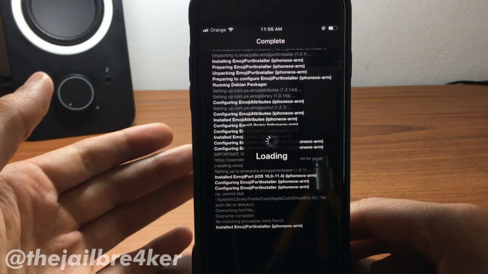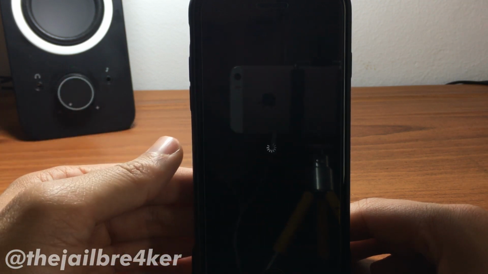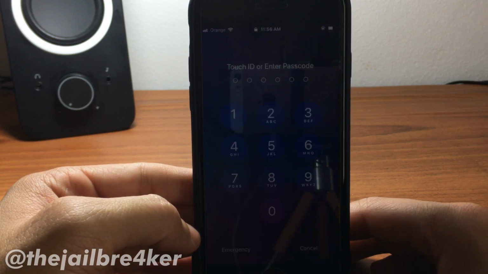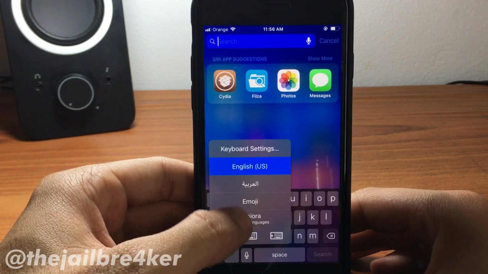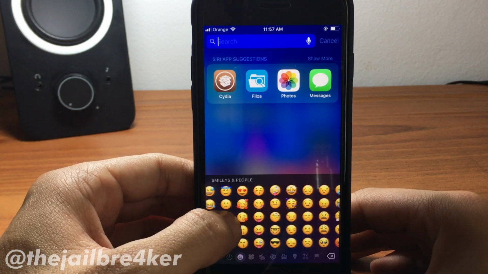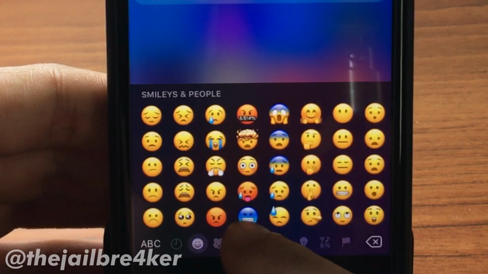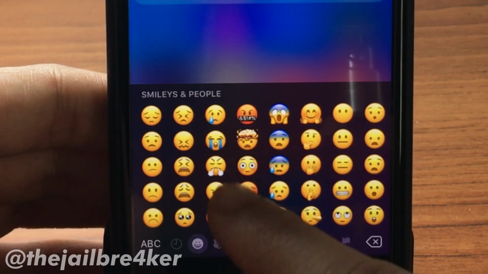Then hit respring, and after that you should see the new emojis for iOS 12.1 on your keyboard. If I go to the keyboard and switch to emojis, you can see here the new emojis. As you can see, the one with the hearts and the freezing emoji.